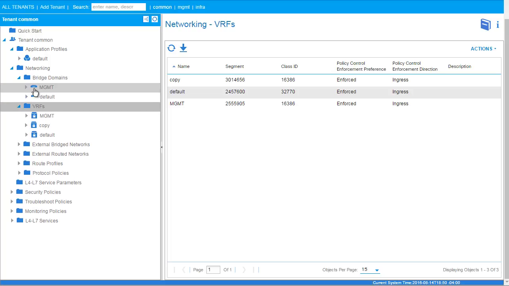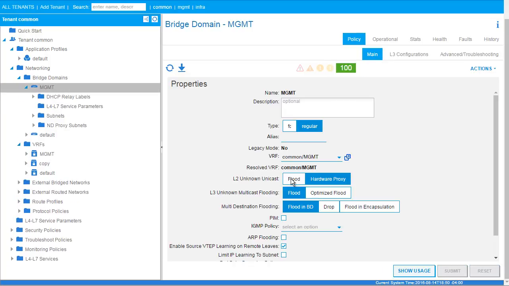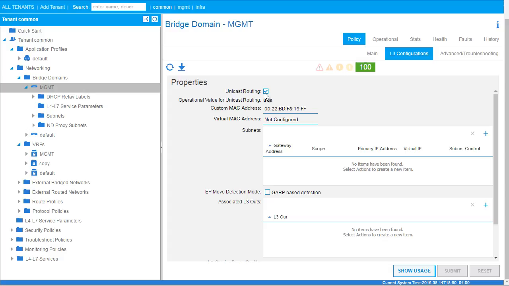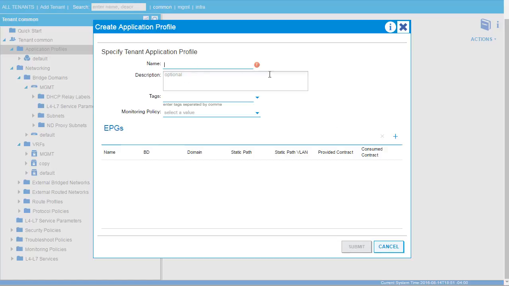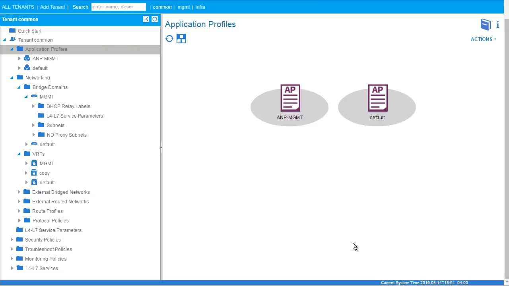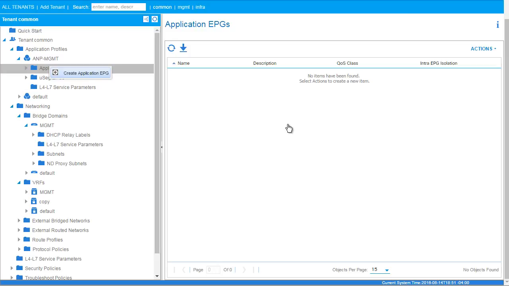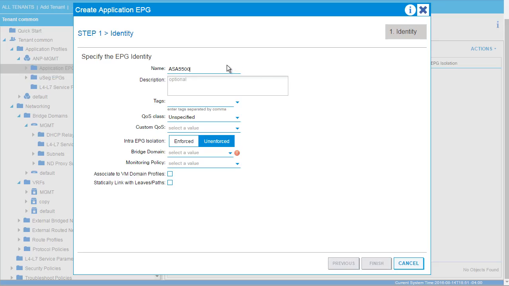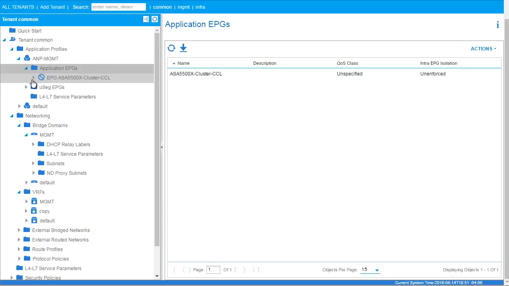I'm going to go back into this bridge domain. One thing that you guys have to keep in mind is that flooding needs to be enabled for the cluster control link. Otherwise, you're going to have problems. And there's going to be no unicast routing on that link. So I'll go into my application profile, and I want to configure my ANP for management. Under ANP management, I'm going to create an EPG called ASA 5500X cluster CCL. It's going to be part of the management bridge domain. And I need to map it now.